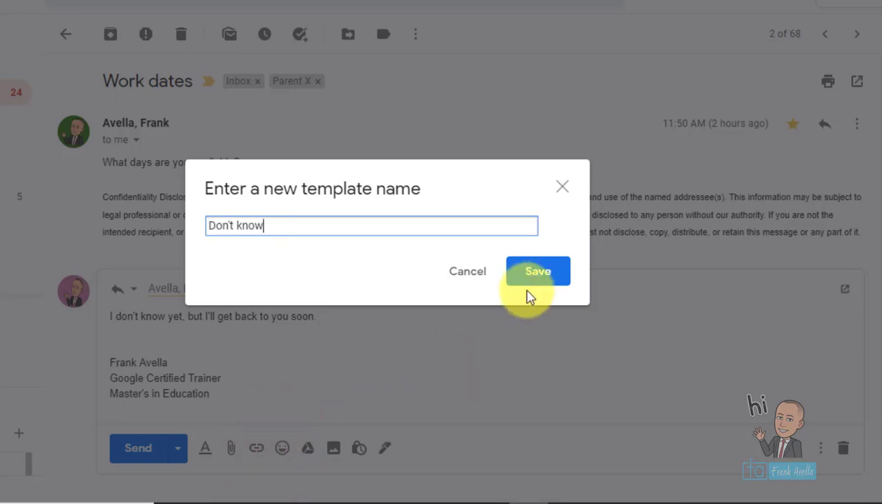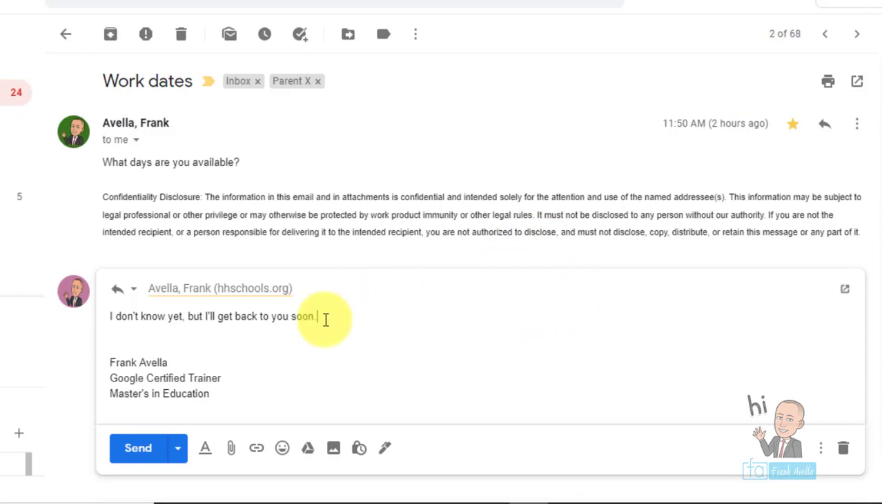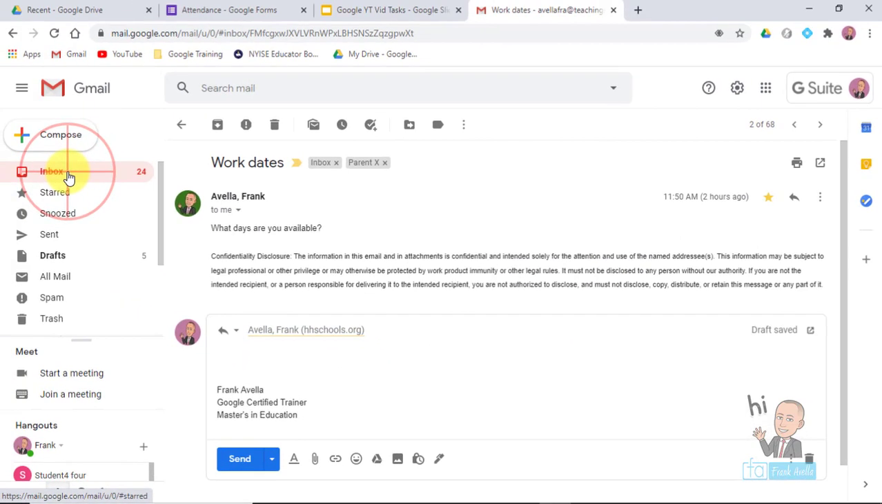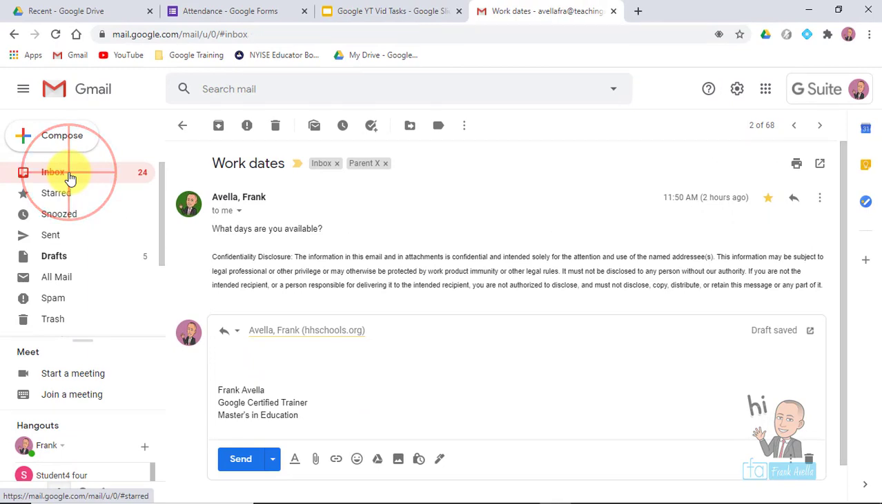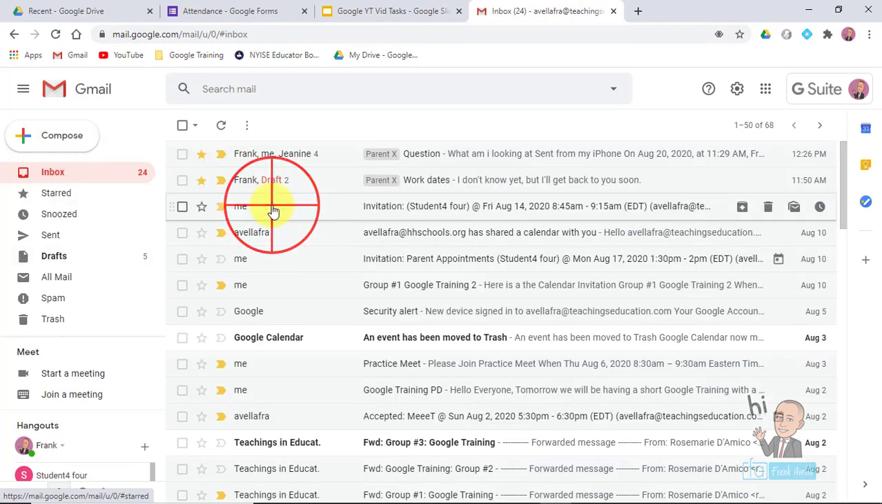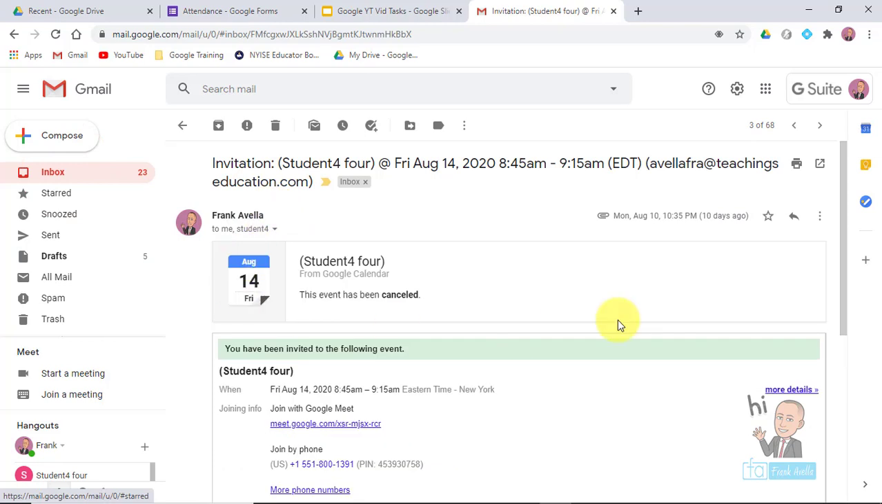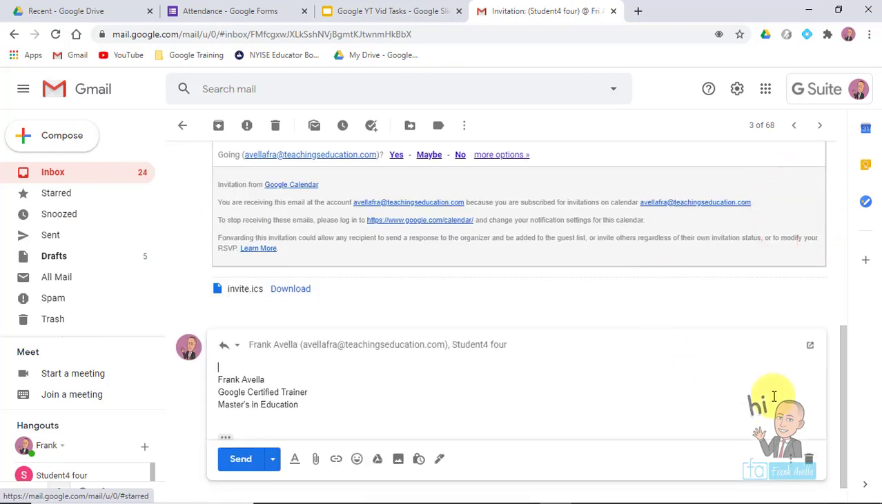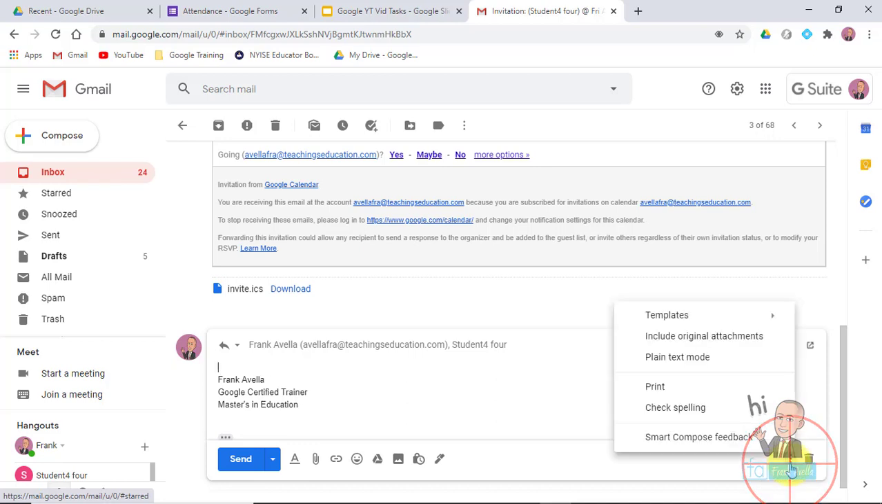This is my don't know template, and I'm going to go to save. So now if I'm opening up, let's say, another email and I want to reply to it, I'll go to my reply, and then I can go to my templates, and let's say I want to use the don't know.